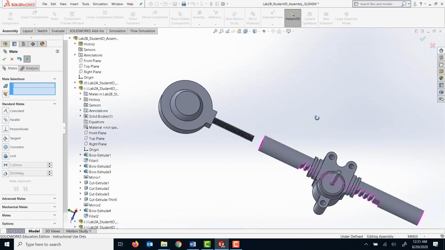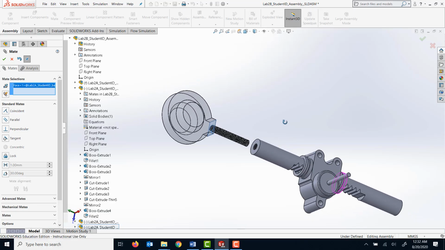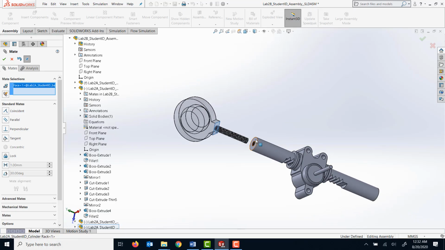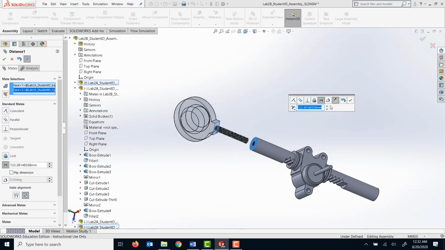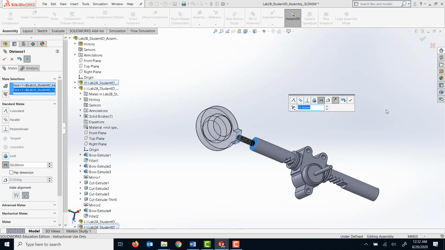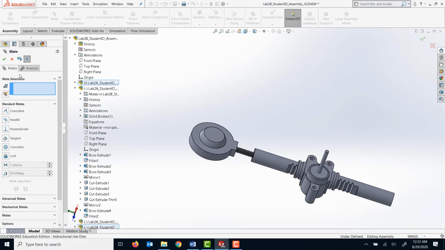The next mate that I'm going to add is I'm going to select this face, and I'm going to select this face, and I'm going to add a distance mate. And I'm going to click on this distance, and I'm going to specify the distance as 50 millimeters, and I'm going to click OK. And now if I move this around, I am able to move this.